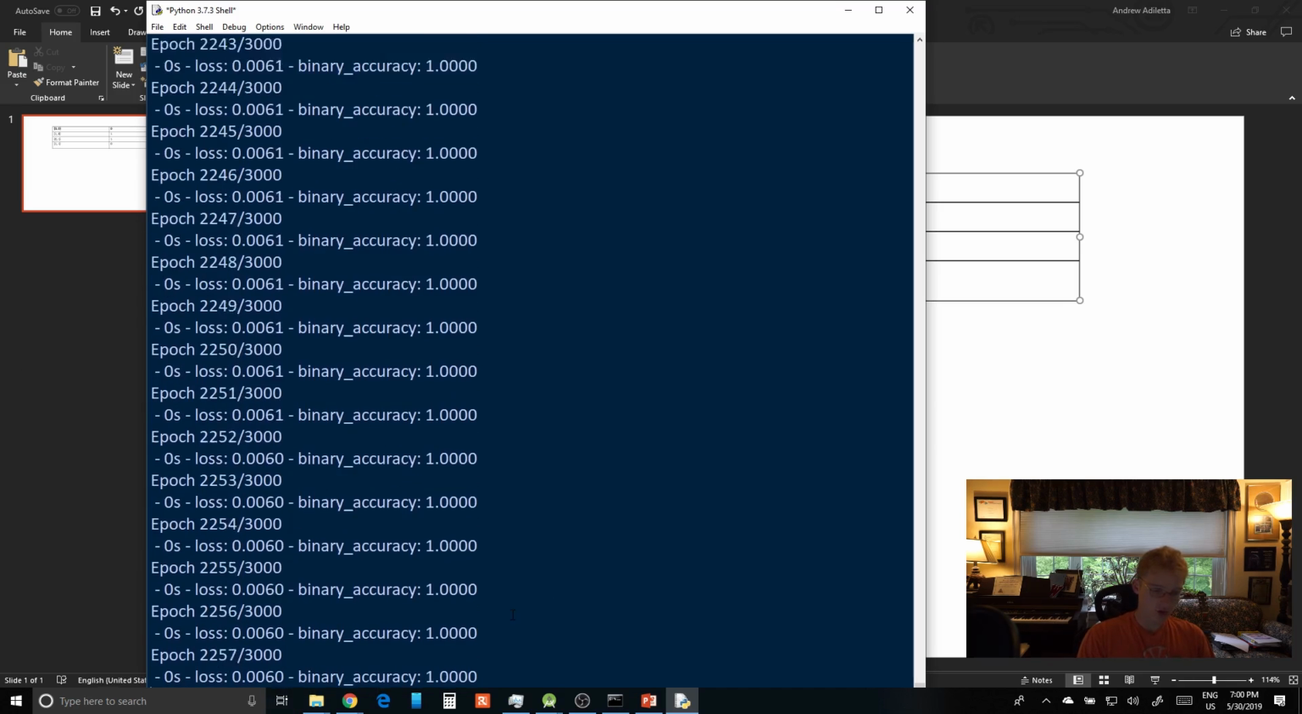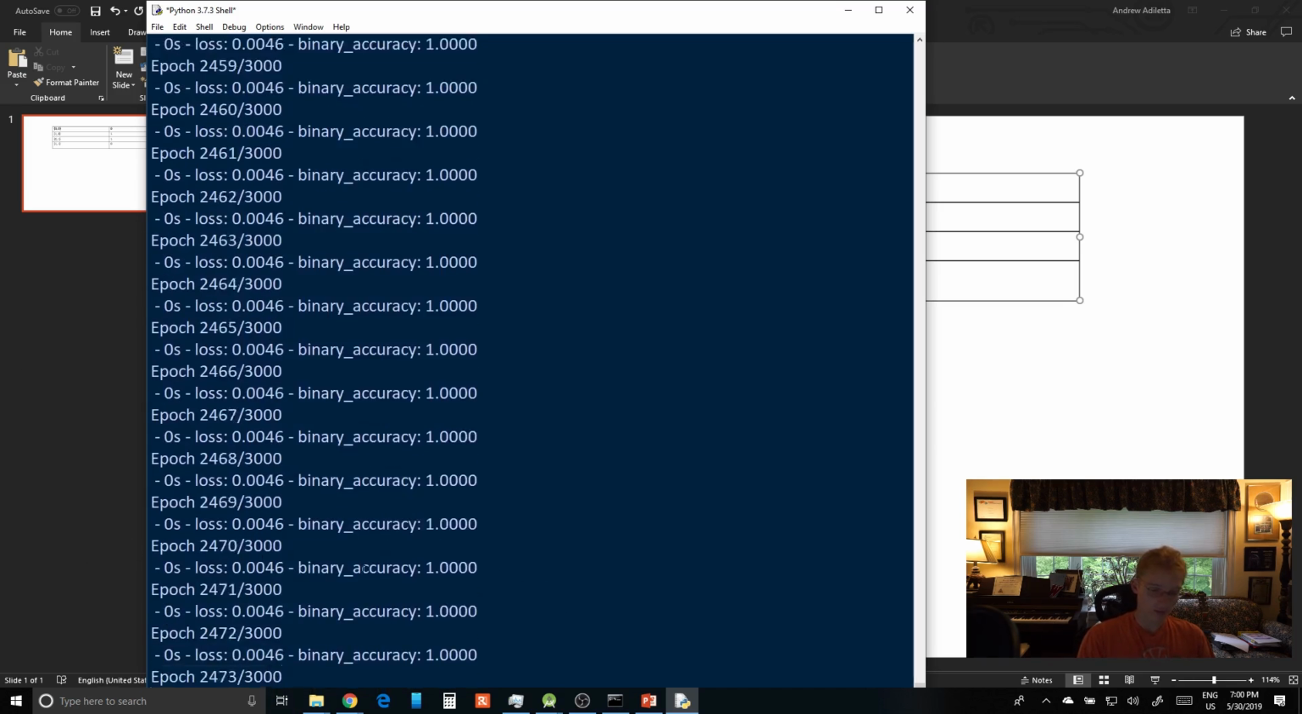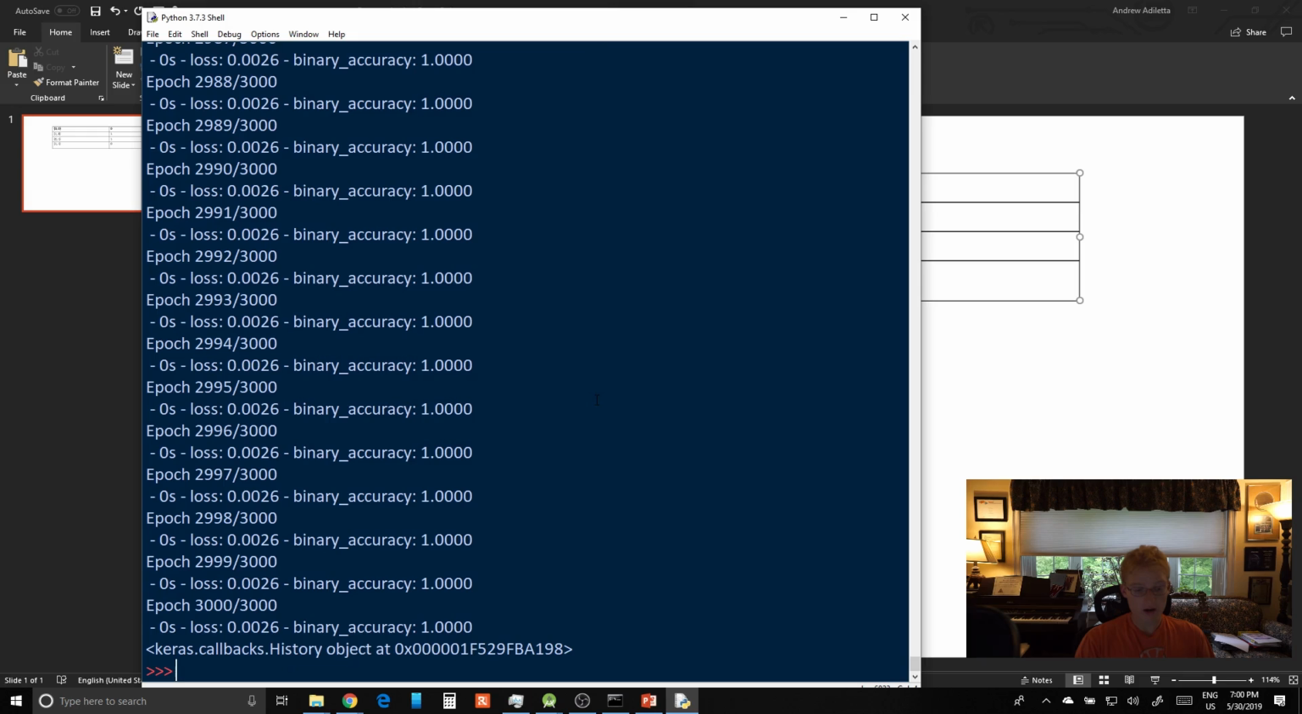So yeah, it's just training. Make sure to have those dependencies. Obviously, you're going to need Keras, TensorFlow, and NumPy. Without those packages, this isn't going to work. But we got it. So we have our model.